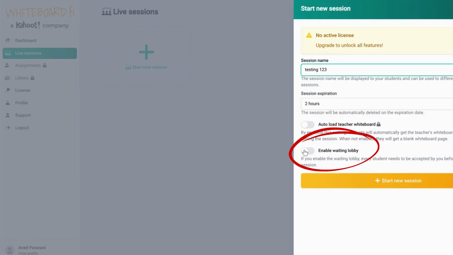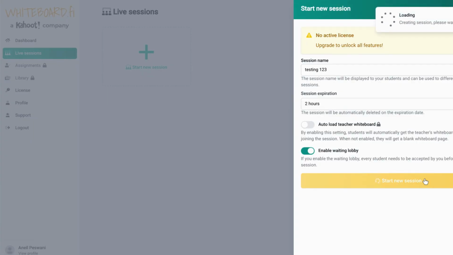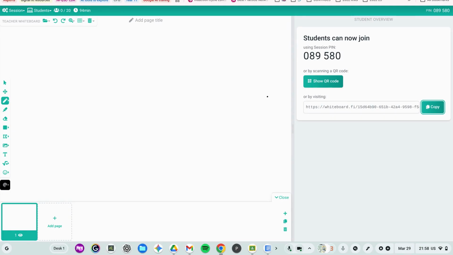You also have the option to enable a waiting lobby. Now there are pros and cons to this. If you don't enable it, students can enter without you. But if you do enable it, you must remember to allow students to enter. Let's have this example where the lobby is turned on. Select new session. Now at this point, this is what you should see.